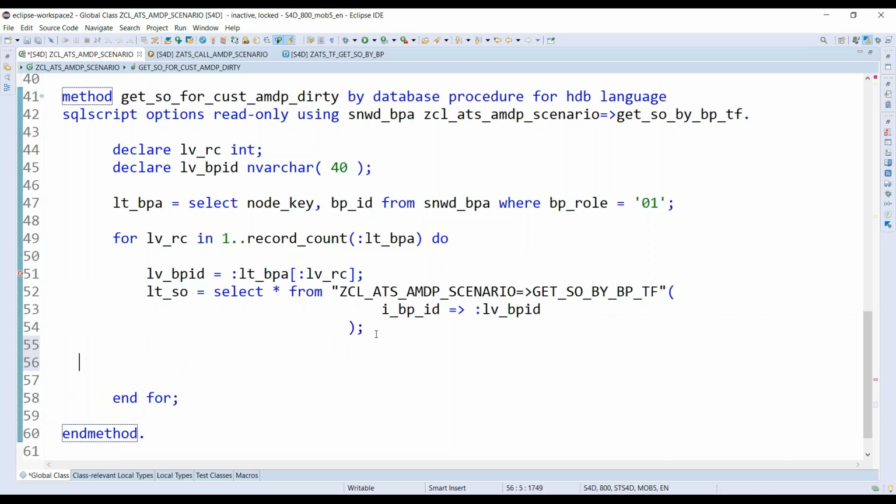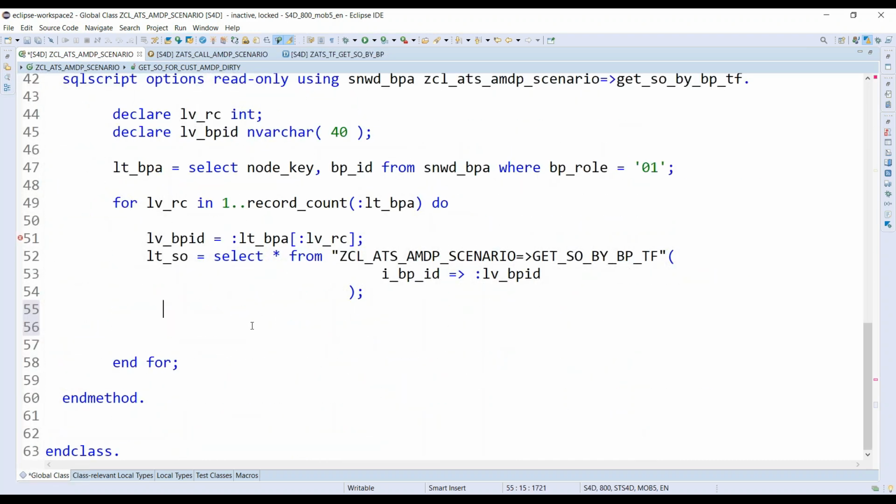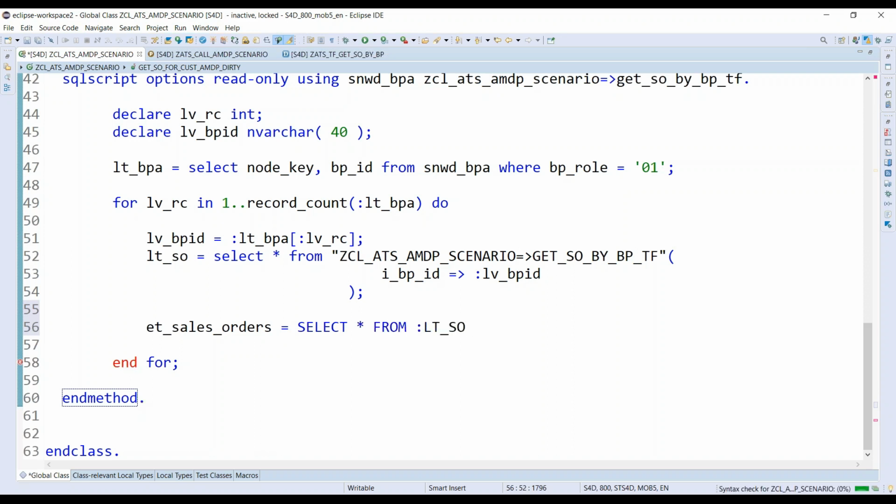Now I will assign to my output, and I will say my output is going to be ET_SALES_ORDER, whatever I've created as export in this. Yeah, ET_SALES_ORDER. It's going to be a union of my data. Select star from LT_SALES_ORDERS, union all, select star from this ET_SALES_ORDER itself. So in every loop pass now, I'm just looping over, and then I'm just going ahead and getting this data.